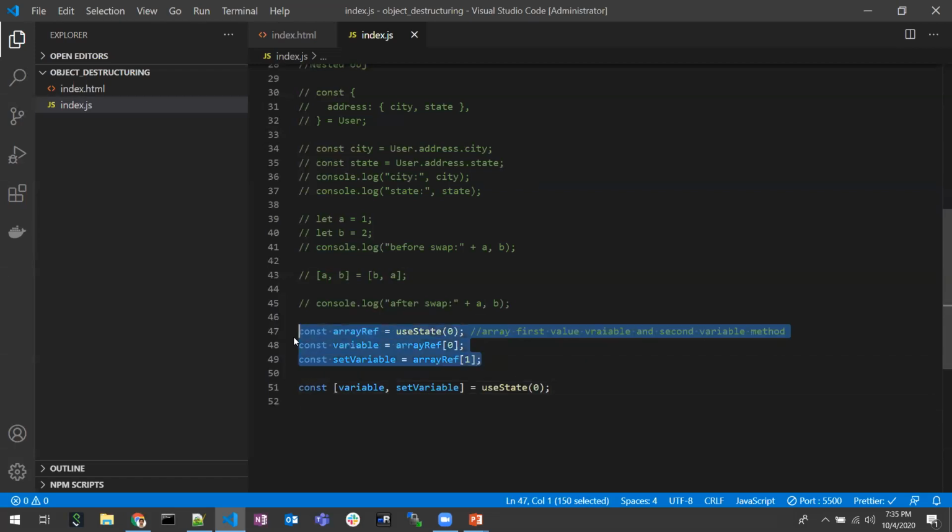I'm trying to explain the difference. Here, we need to write three lines of code if there is no destructuring concept, in order to extract these things. As we have array destructuring, we wrote all these three lines in one line. So this is the best use case of destructuring. useState will return an array which has a reference to two things. Array of 0 is the variable, array of 1 is the method.